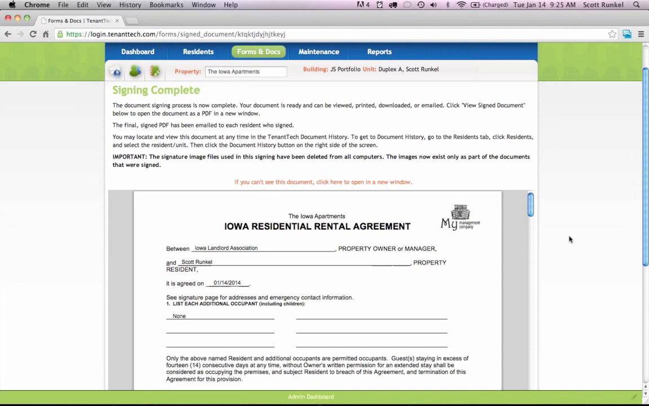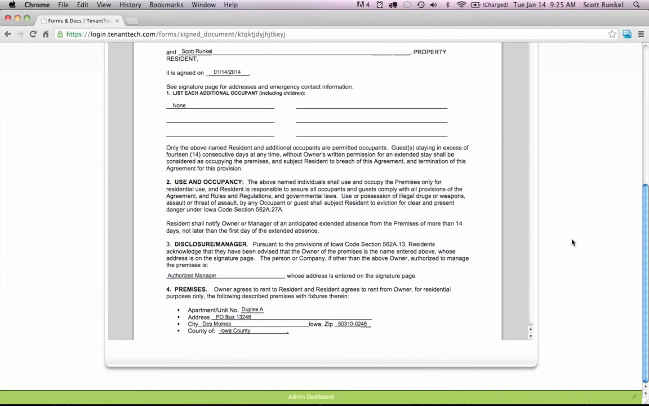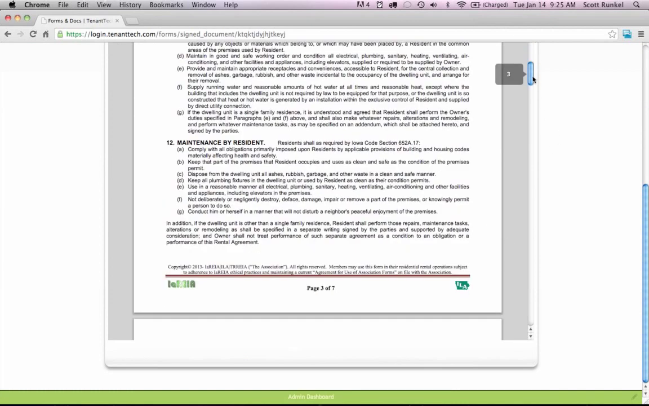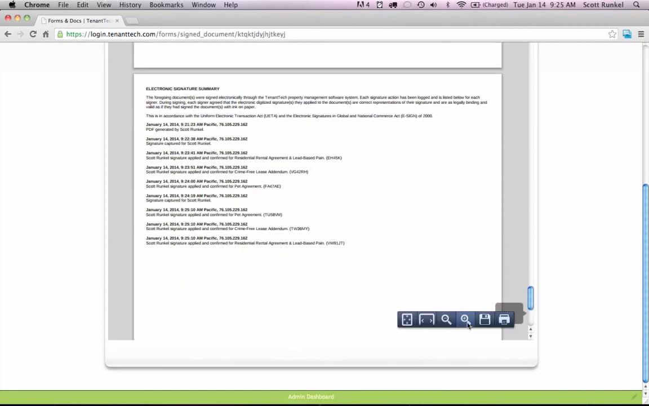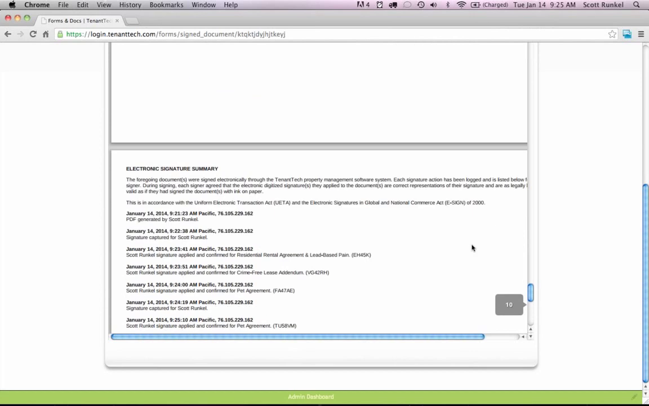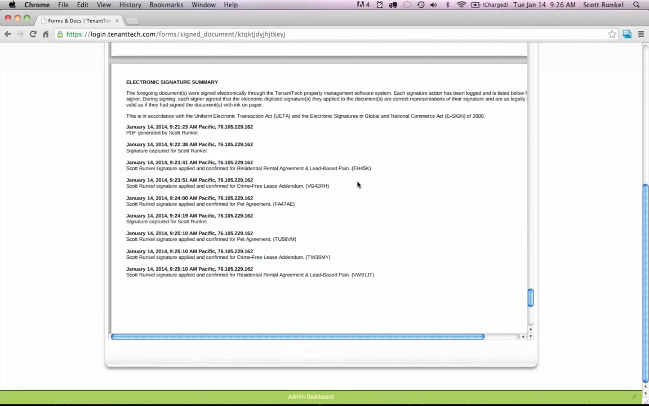And also an email has been generated to the resident, giving them the ability to go and log in and view the document, download it, print it, save it, whatever they want to do with that PDF. And so if we scroll down to the very last page of this PDF, you'll see that it's added a special page here at the end that we call the electronic signature summary. And that's going to show us each action that was taken by each person.